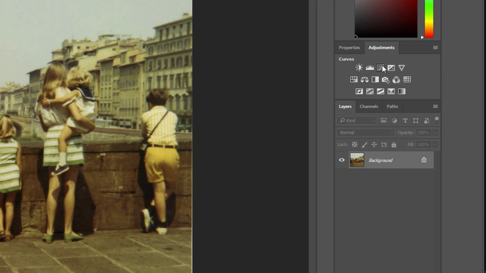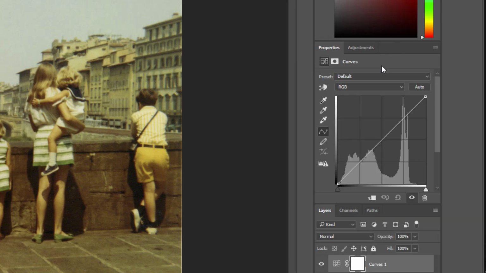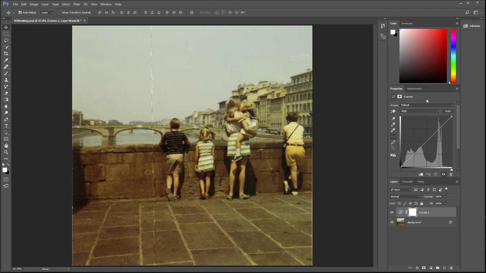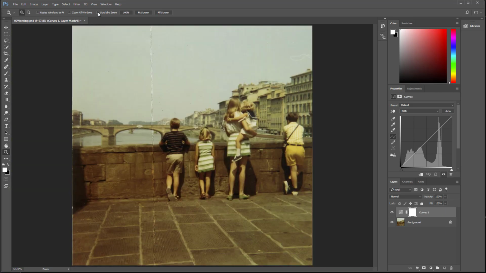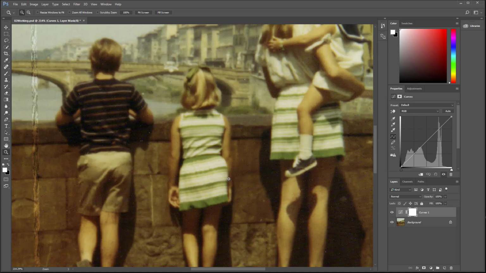And we'll come over here and choose curves. So in this case, I'm doing a very simple thing with curves. I'm just going to have curves set the colors correct when I choose a white point. So I'm going to come over here. I'm going to actually zoom in. I'll hit the Z on my keyboard to get my zoom tool. I'll zoom in on this girl's white dress. So I have scrubby zoom on. I'm going to turn that off. I'll do Control 0. With regular zoom, I'll zoom in on this girl's white dress.